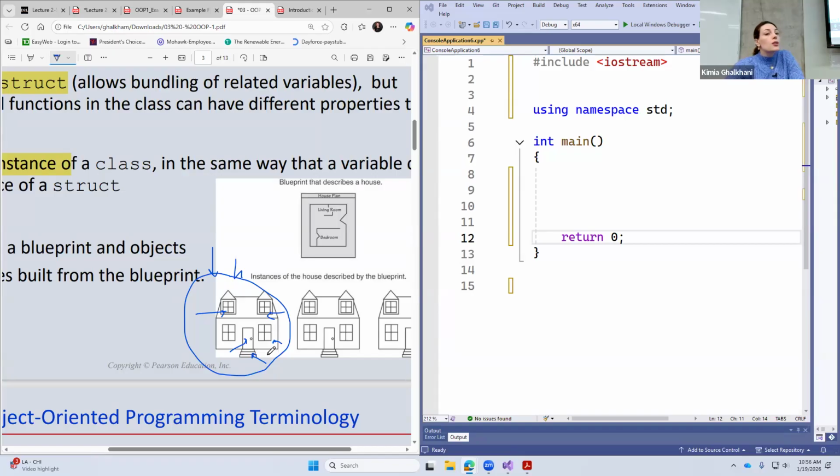Make sense? So I create a class, I call it house, and then anything which is creating that house means object. Those objects are a member of that certain class. Like this windows alone doesn't mean anything. This door alone doesn't mean anything. This step alone doesn't mean anything. But they are all together creating this house. Make sense?